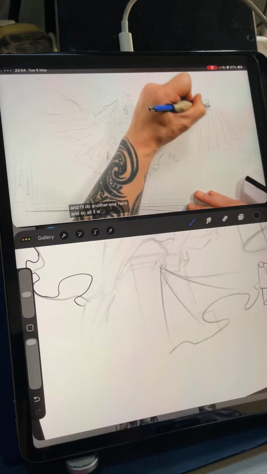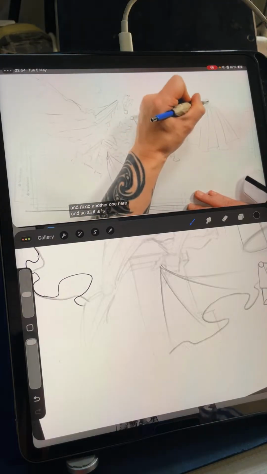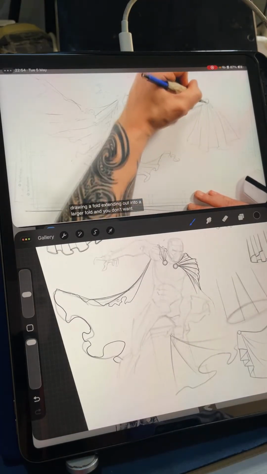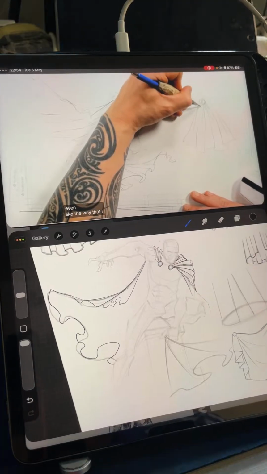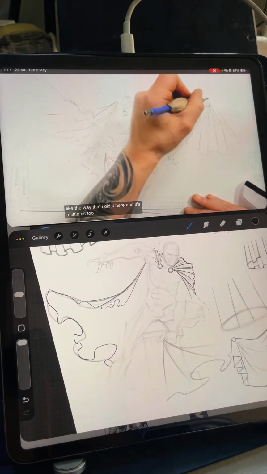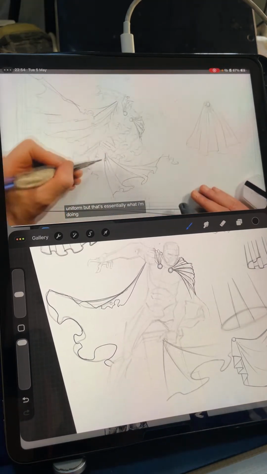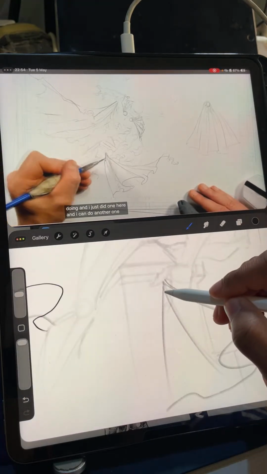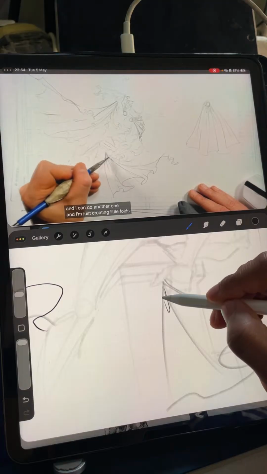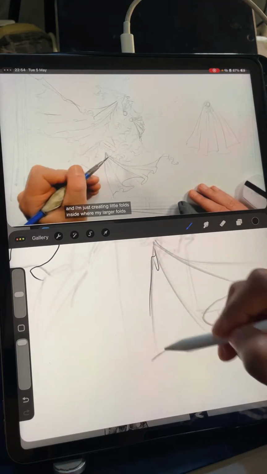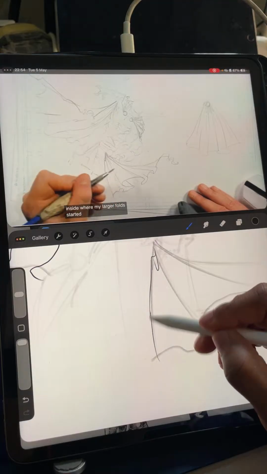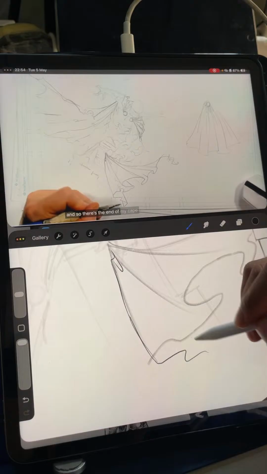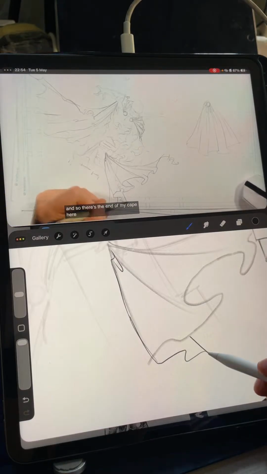And so all it is, is drawing a fold, extending out into a larger fold. And you don't want it to be even, like the way that I did it here, a little bit too uniform. But that's essentially what I'm doing. And I just did one here, and I can do another one here. And I'm just creating little folds inside where my larger folds started. So there's the end of my cape here.